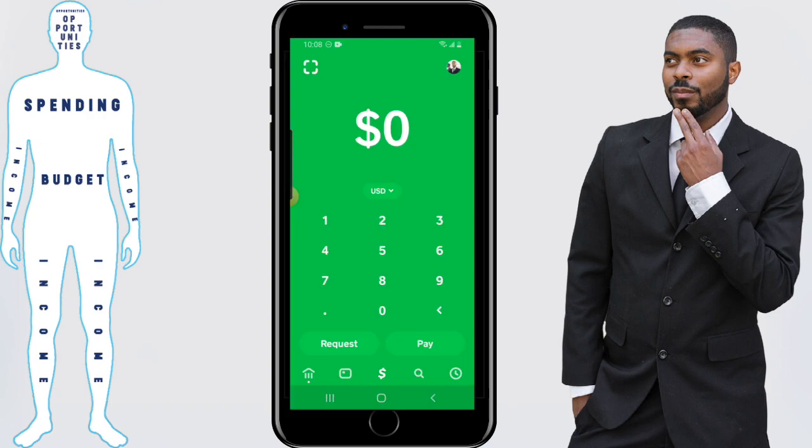That in a nutshell covers the different destinations that you can assign for your roundups to actually go to. Which one you choose is entirely up to you. It really just depends on your overall financial goals. But with that being said, that concludes the video.